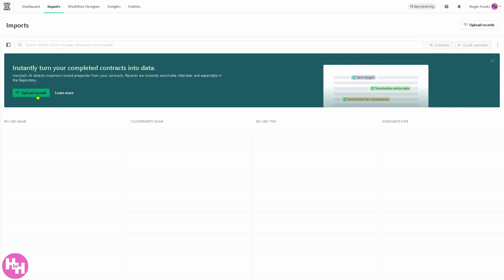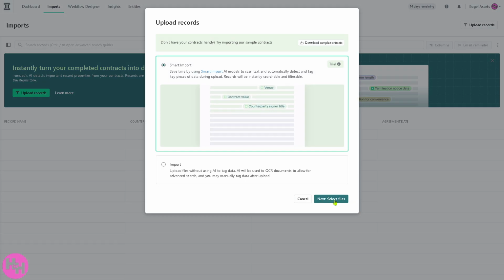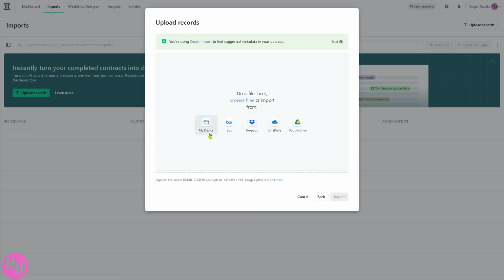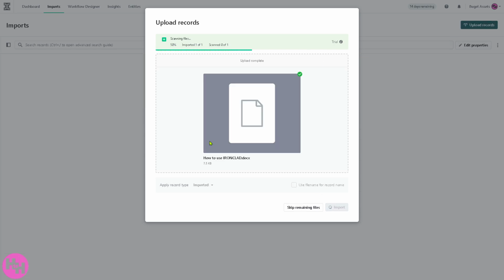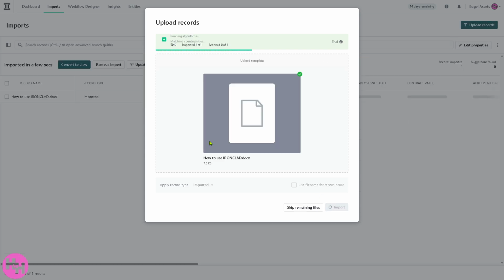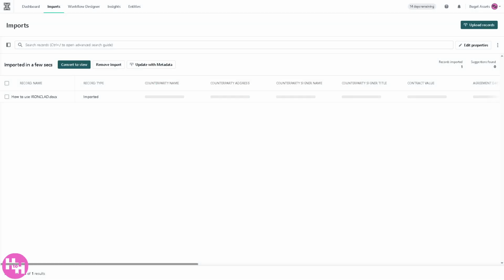Okay, so I'm going to start uploading a record here and then click the next, so you can select your files from your device or your computer, Box, Dropbox, OneDrive, and of course Google Drive. Now here I'm gonna import that. Hopefully it'll be accepted, because the doc file is something that sometimes there's going to be an incompatible file type. So you want to make sure that the file type is accepted.